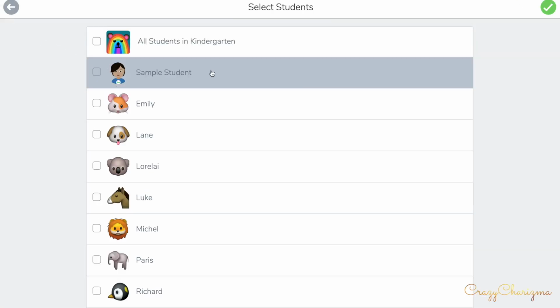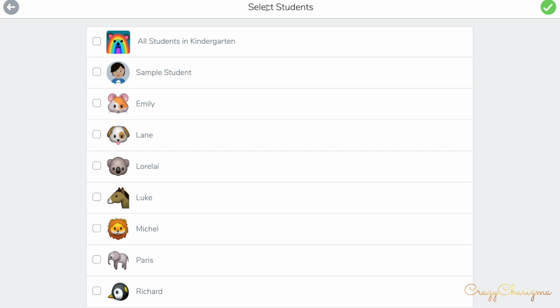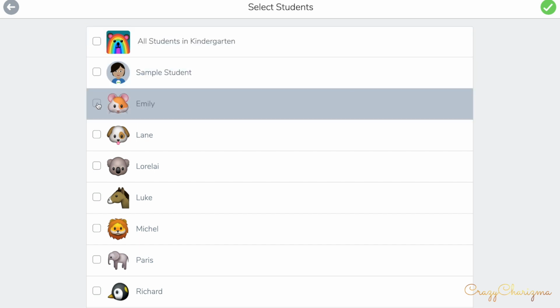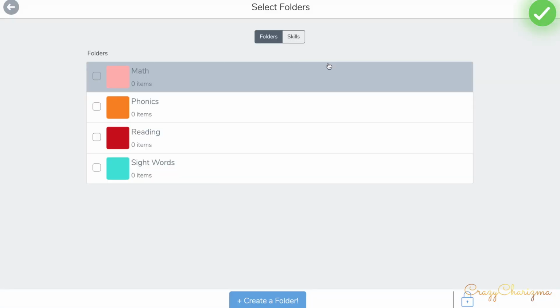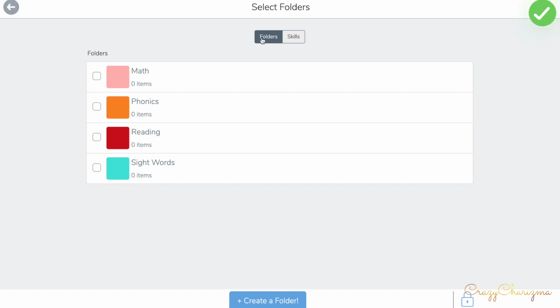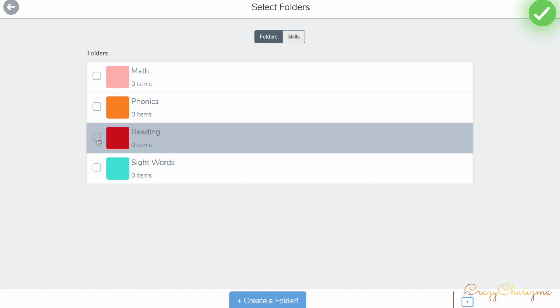Here you select a student. This work is connected, attached to this student. You can select the folders. For example, this was a work that we did on art. You can create a folder here.